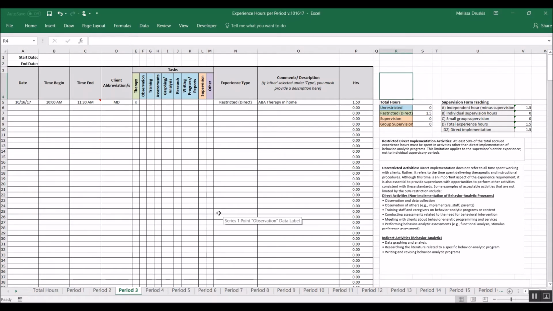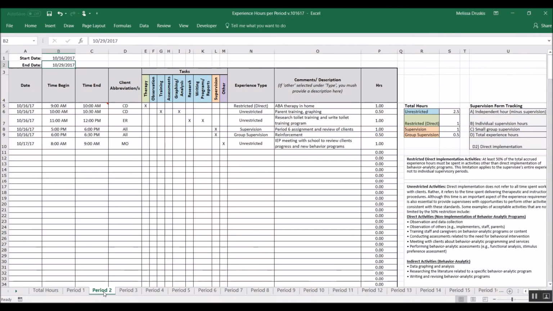Let's take a look at a form that's been filled out more completely. In this form, you can see that I have several dates and times with several activities being completed, restricted, unrestricted, and a variety of supervision activities. And I also have my start and my end date for the 2-week period.